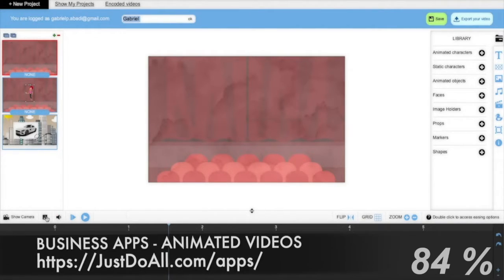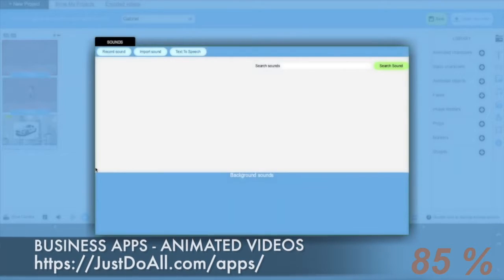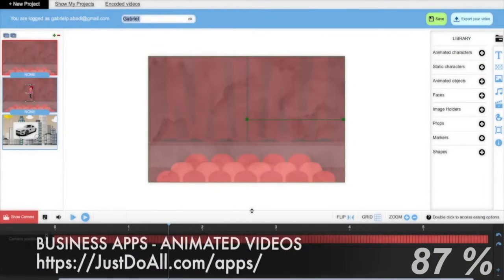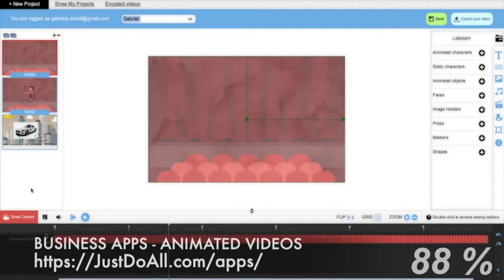Over here is the same thing as the sounds. You can click it, it's going to take you to the same option. We can show camera. I did another tutorial on that. If you guys want to know more about the camera, you can go on that tutorial.